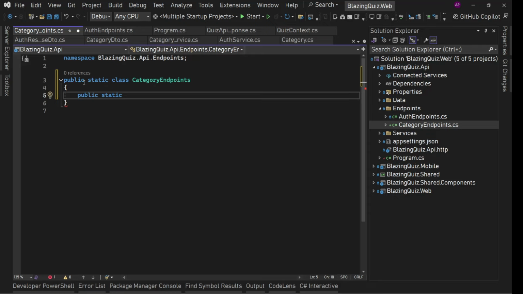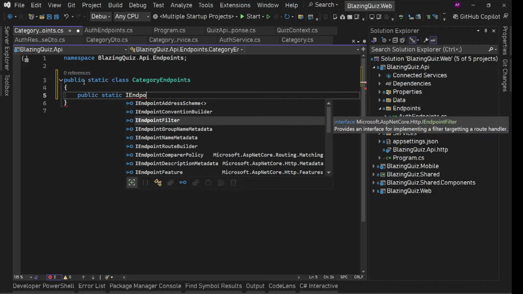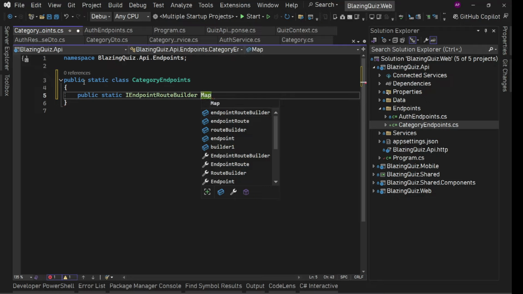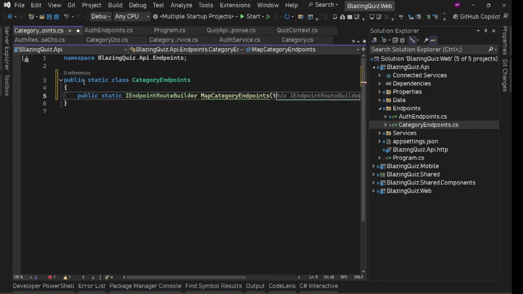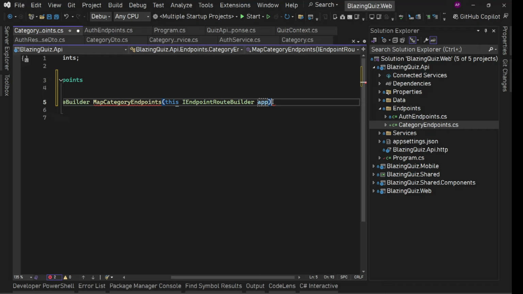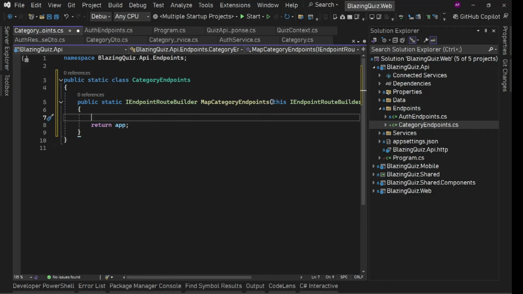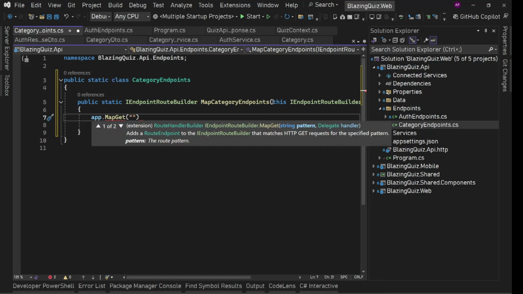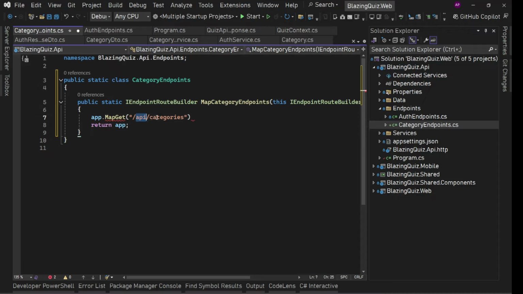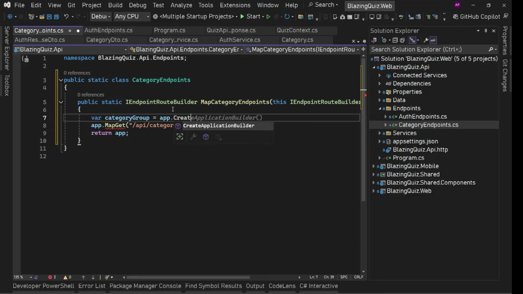Public static will create extension method. So public static IEndpointRouteBuilder, here we'll say map category endpoints, map category endpoints on this IEndpointRouteBuilder, and we'll name it as app, and then from here we'll return app. Now on this we'll say app dot map get, first thing, to get all the categories. So we'll simply say slash API slash categories or categories, and because we are going to reuse this thing, so let's create a group. So here we'll say var category group equals app dot map group.